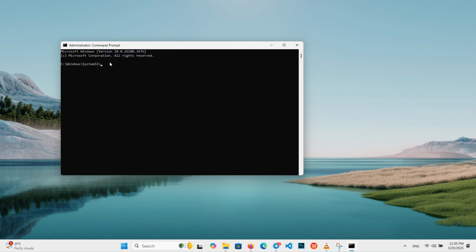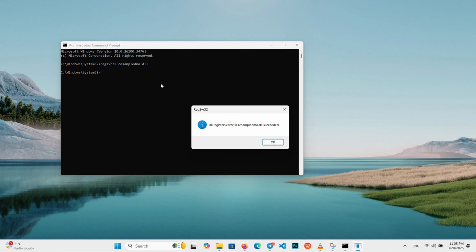Now, in the video description below, I've included a command, regsvr32 ResampleDMO.dll. Copy it from there. Then in the command prompt window, right-click the top bar, go to Edit, select Paste, and press Enter. The process may take a moment, and if successful, you'll see a message saying that DLL register server succeeded.